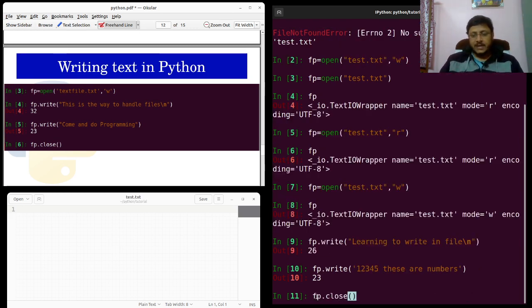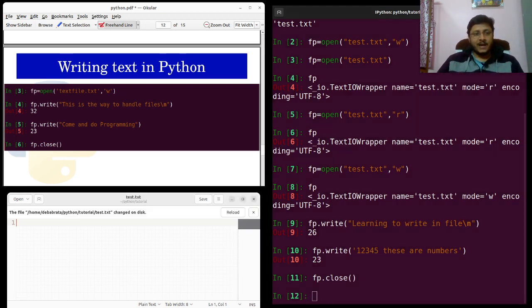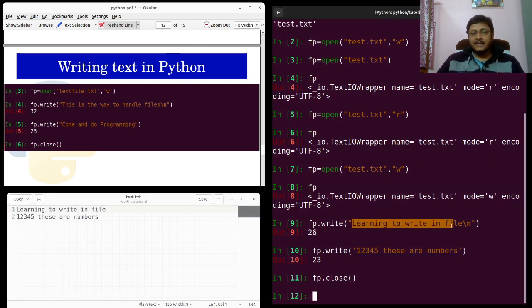fp.close, closing the file. Now see what happens. I have kept the file open, and whenever I have written something, it shows that the path changed on the disk, and reload. Just reload it. So we have written learn to write in file.